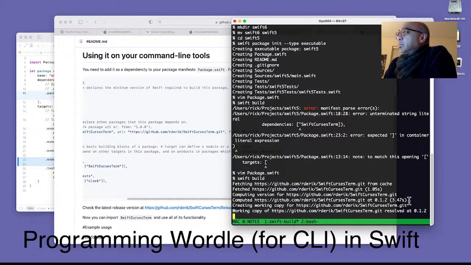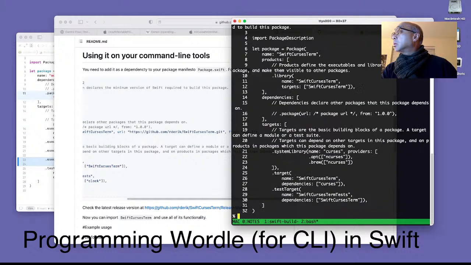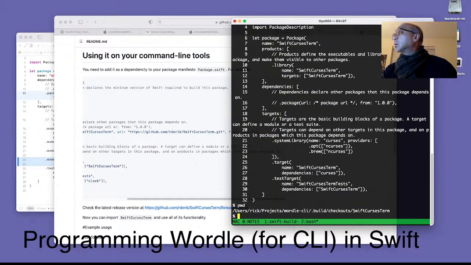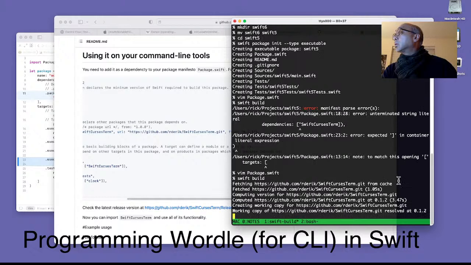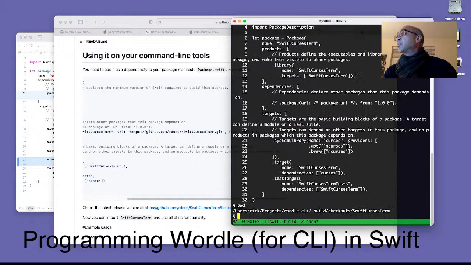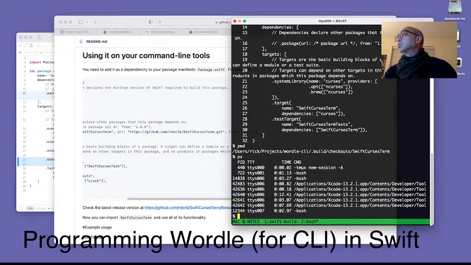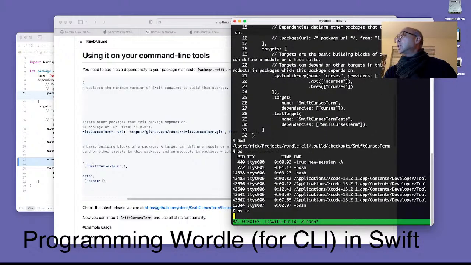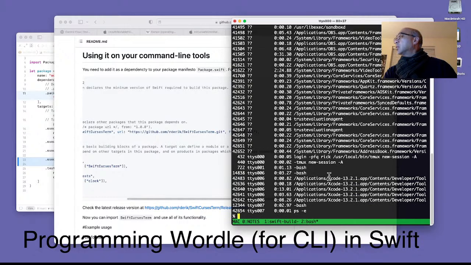And it's building something. Sure would be nice to know what it's doing, and I can do PS to see if it's actually doing something.